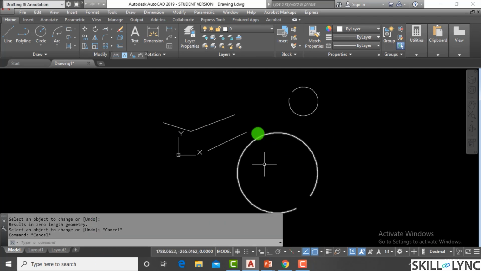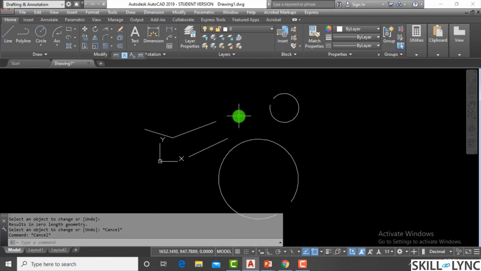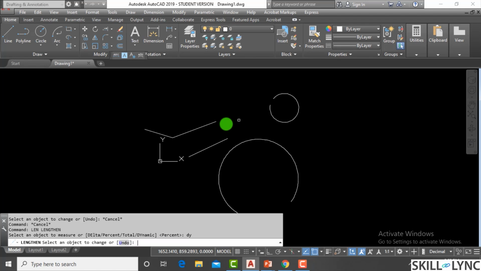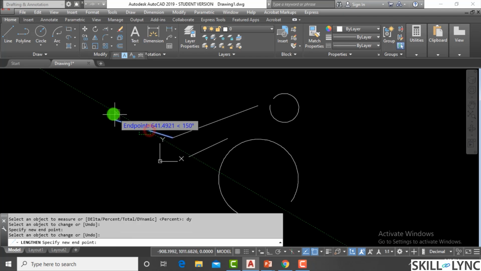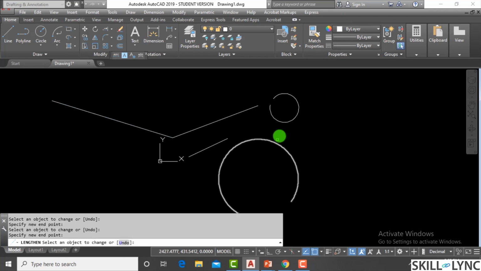So this is the percentage option. If you have anything below 100, it will reduce. Anything above 100 will be increased. Okay. Now is the dynamic option. It is something that I use sometimes. You can just click on it to increase the length as you wish. Right. So this is the dynamic option.